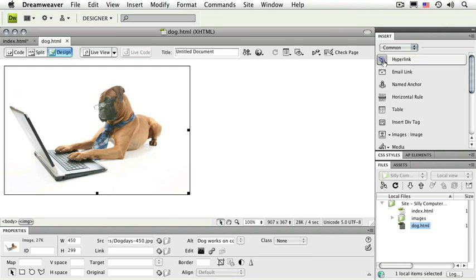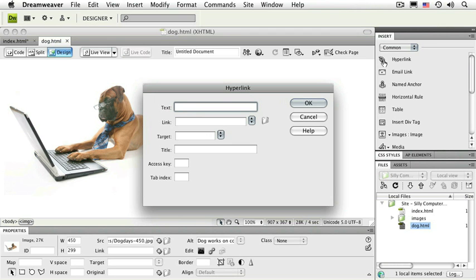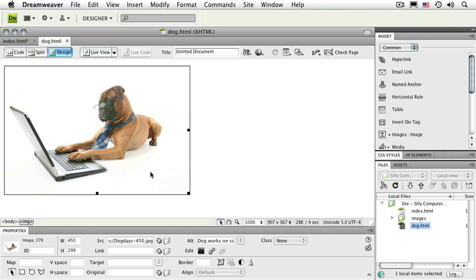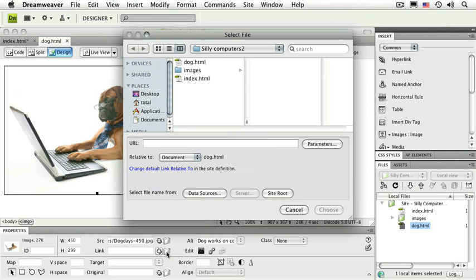Now, again, you can click on the hyperlink option. Of course, you won't see any text, but you can use this browse button to link. Or you can select the image and use the link field in the property inspector. Again, simply click on that browse button, select the page you want to link to. In this case, I'm linking to the index page, my home page, from the dog page.